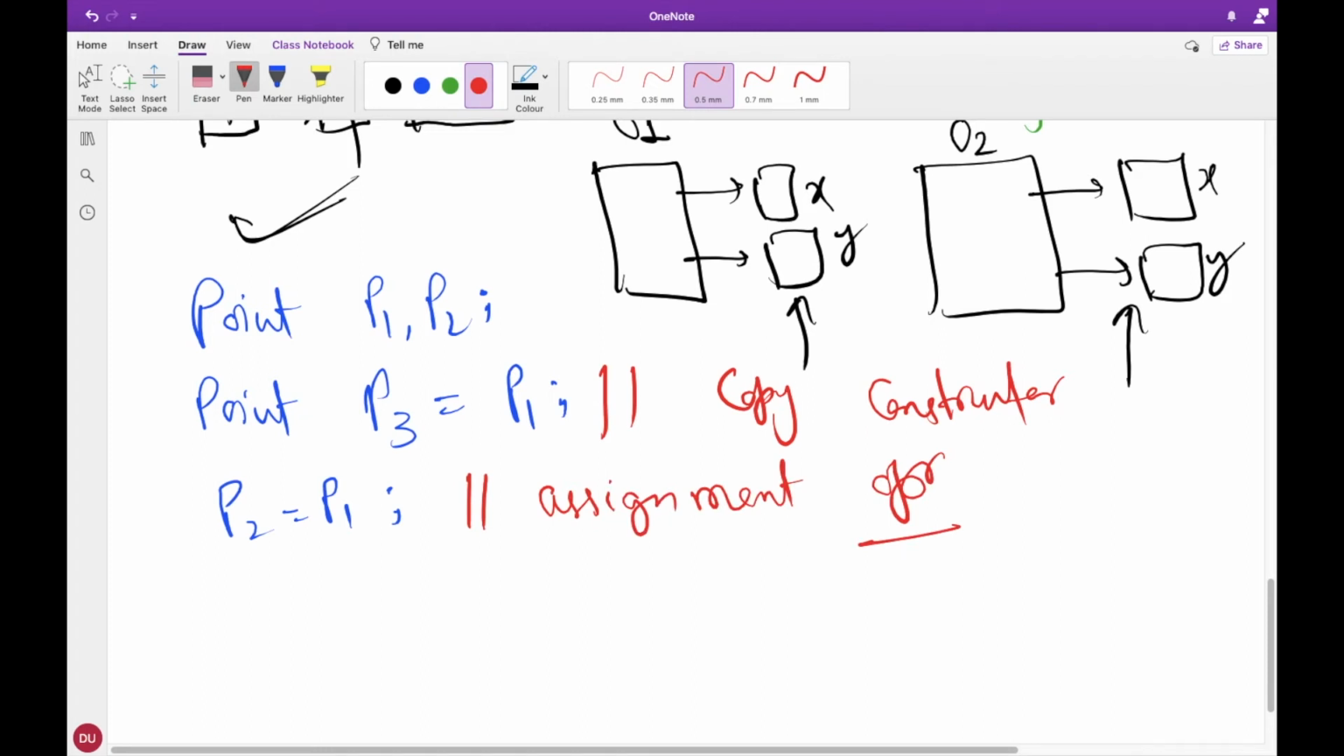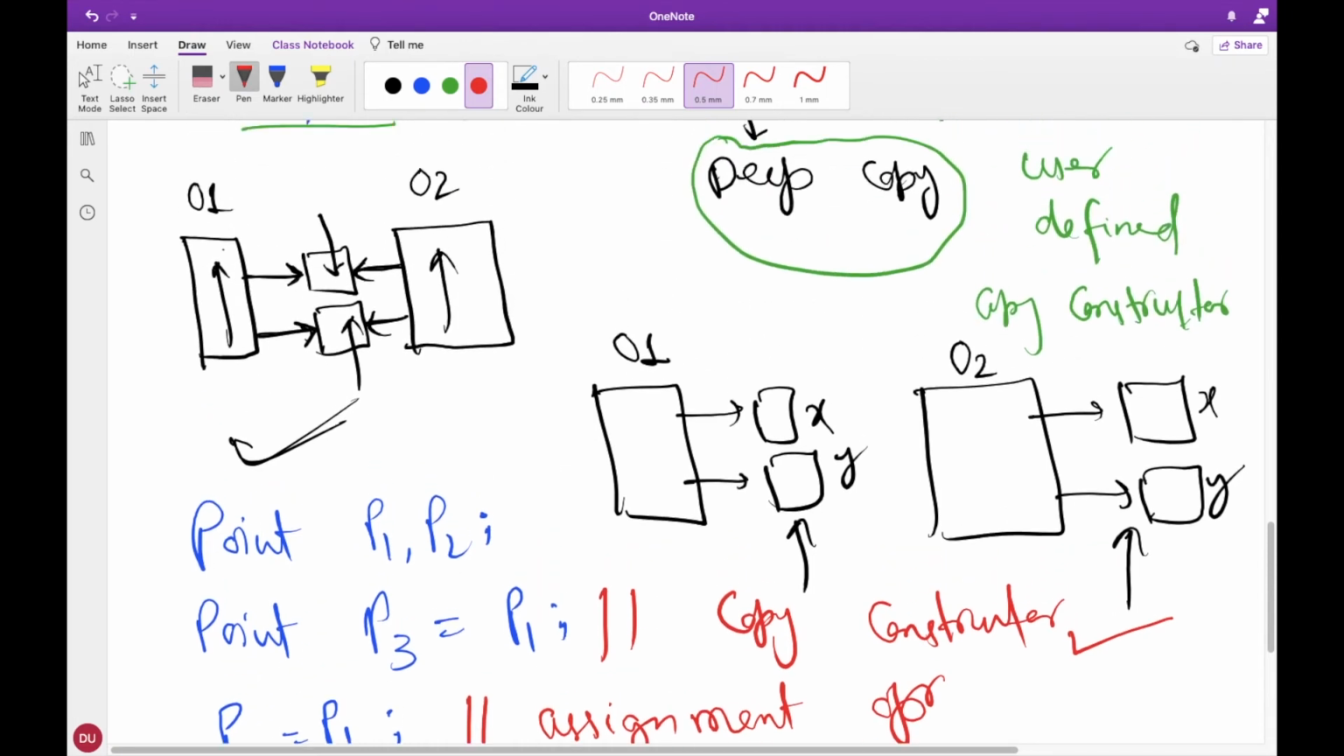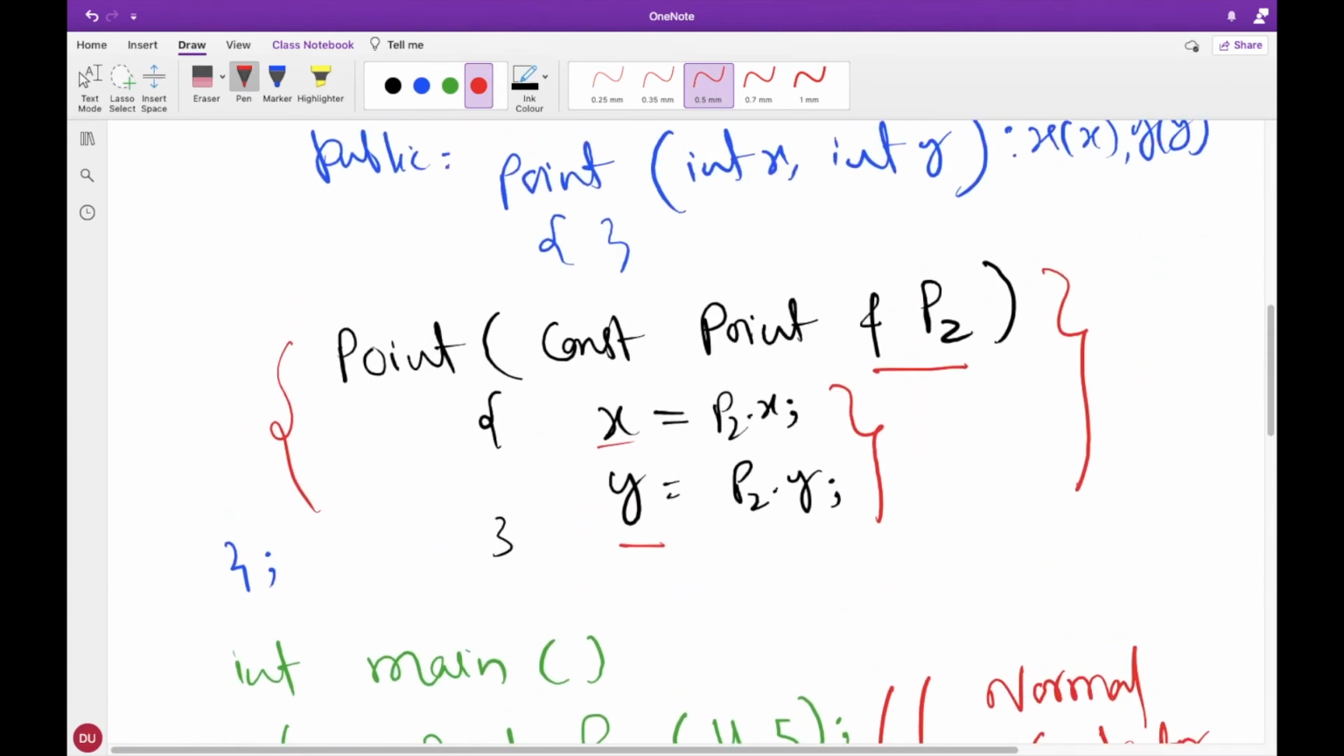So what is the difference here? In this case, or in first case, when a new object is created from an existing object as a copy of the existing object, copy constructor will be called. But when already initialized object is assigned a new value from another existing object, then assignment operator will be called. Clear? So this is the difference between these two statements, and you have to remember these two. Clear? So there are few points that we should understand.